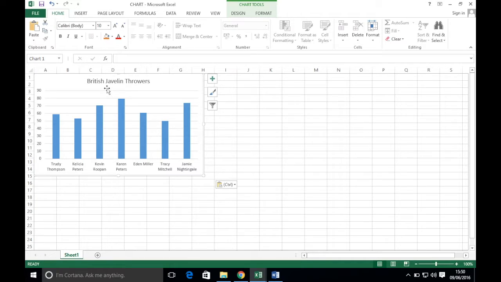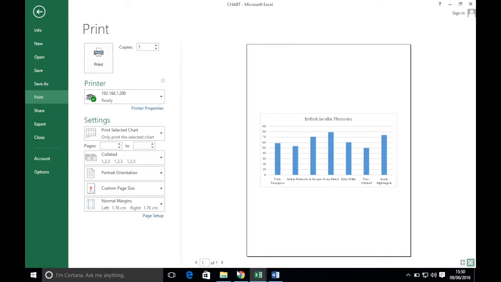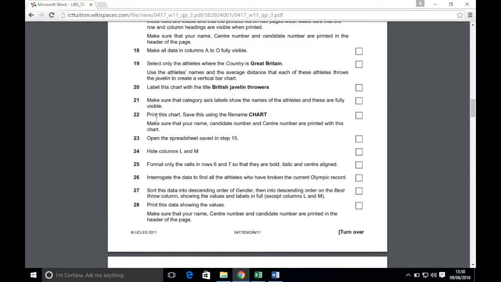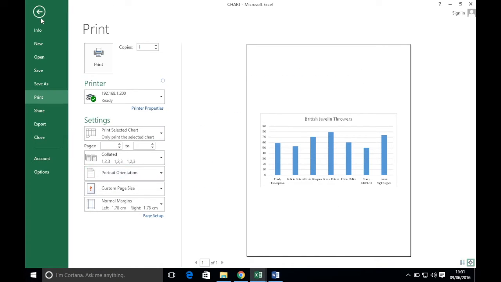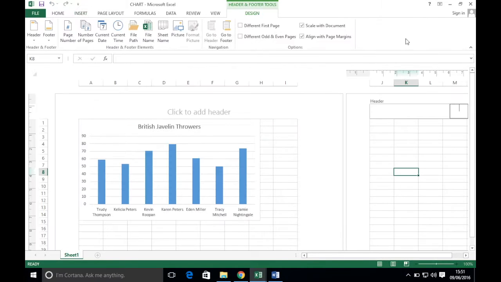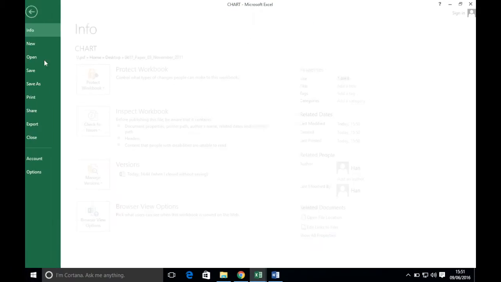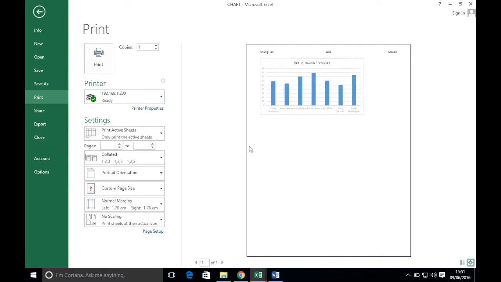All right, and then you need to print it. So file, print. Make sure that your name, candidate number, and center number are printed with this chart. So the same thing, before you print the chart, you need to put in your header and footer. So insert, header and footer, again, file, print. There you go.